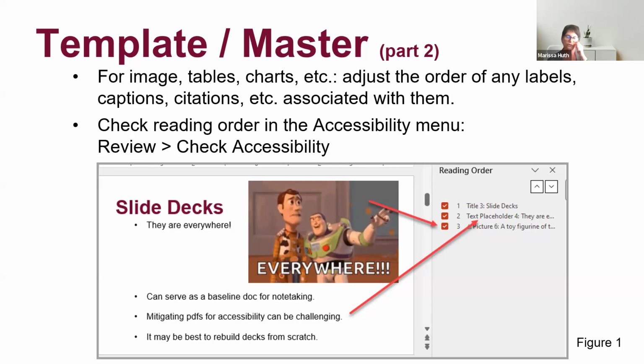So to change the order of the items in the reading order panel over here on the right-hand side, you can either highlight an item here and then click on one of those up or down arrows, or you can just click on an item and drag it. Either way, it's really easy to do.